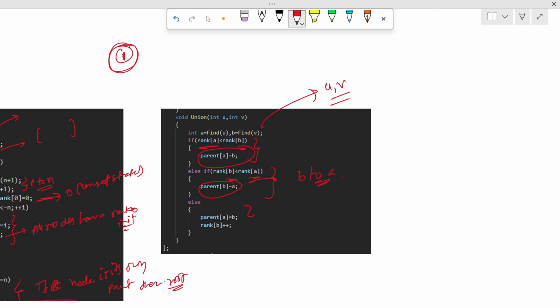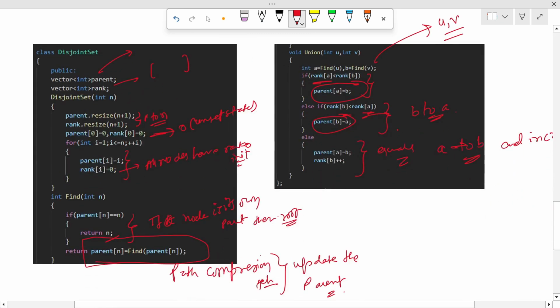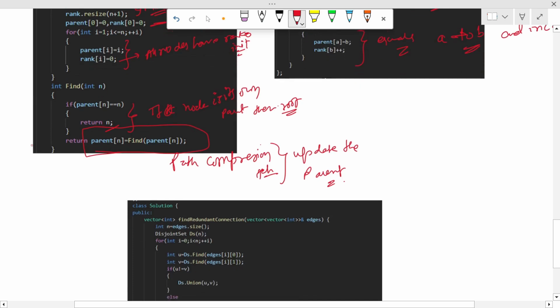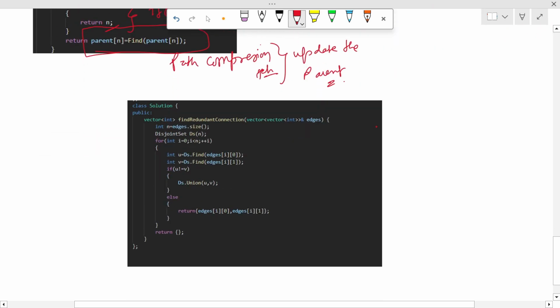And the same thing, we have the else condition: if the ranks are equal, we have to attach a to b, and we have to increase b's rank. Okay, so this is a simple union find function, and we have to use disjoint set. And now let's look at the main function, and this is our main function.